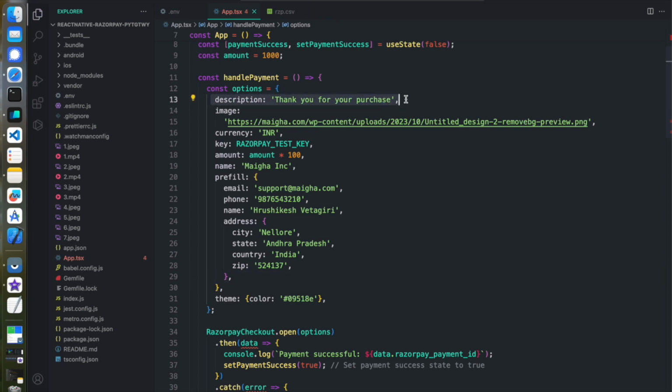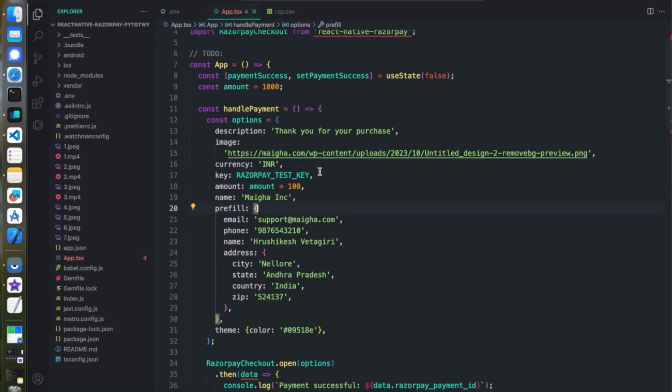So we have to give some options. One is the description after your purchase, and you can keep some images. You can also write your currency. And you have to give the key, which has been placed in my environment variable, if you observe here, okay?